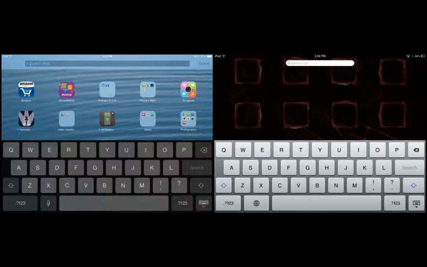So those are just a few things comparing iOS 7 to the old iOS on an iPad, and I will continue this series to show you more details of how the new iOS 7 is different from the old iOS.